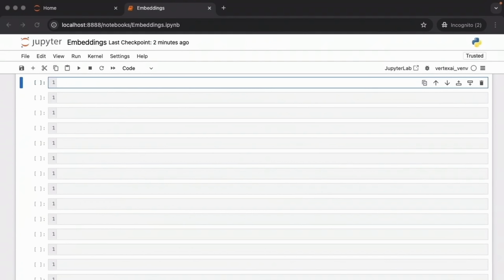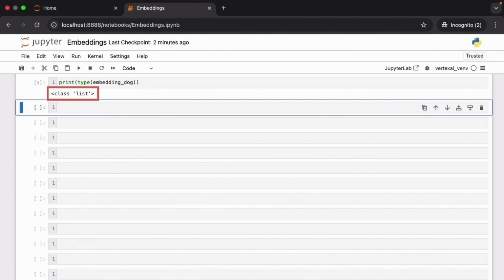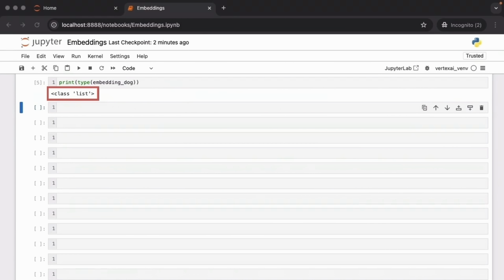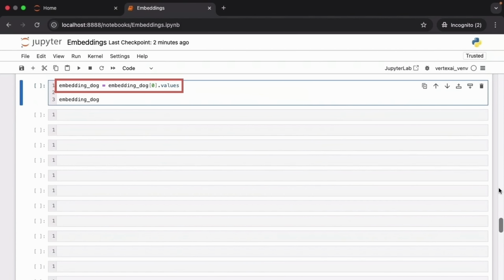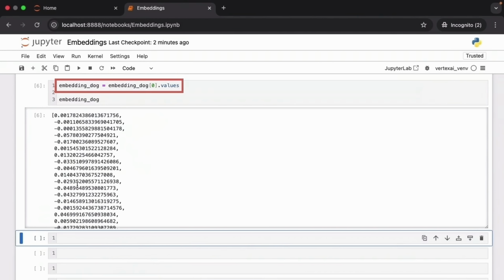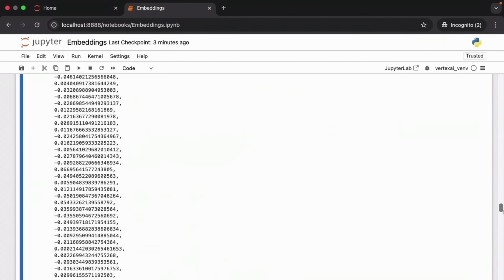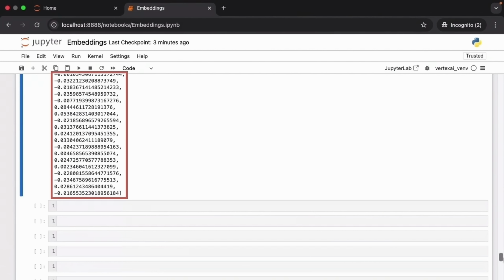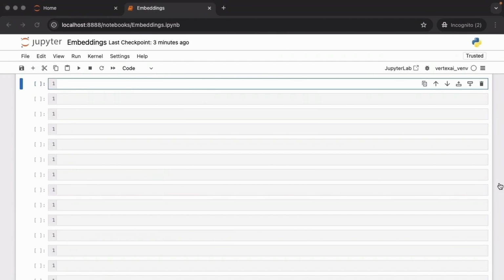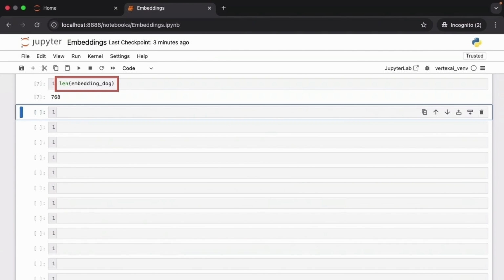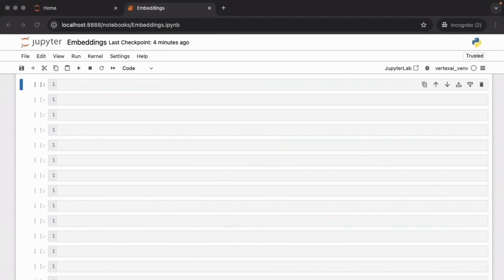So let's go ahead and print the type of this embedding that we've generated using the Vertex AI models. You can see the embedding is a list. It's a list of numeric values. So let's go ahead and access the values within the embedding. And this is actually the dense vector embedding representation of the word dog. Now you can see a large number of elements here in this vector. And if you compute the length of this vector, you'll know how many individual elements are used to represent dog. This model uses a dimensionality of 768 to represent words. Different models can have different embedding dimensionality.